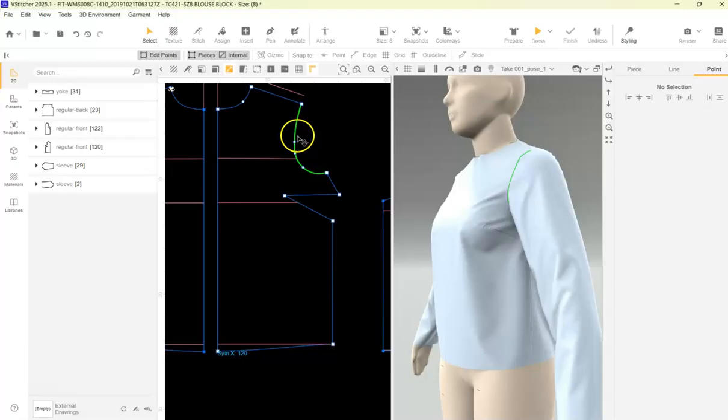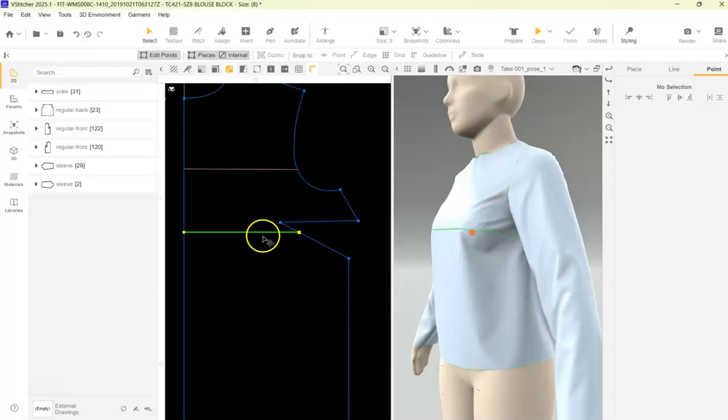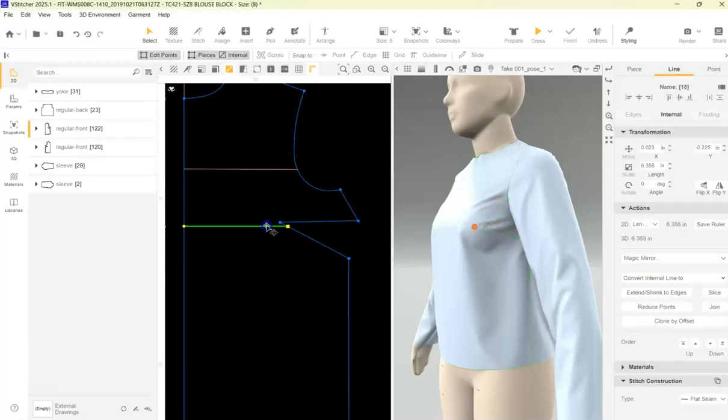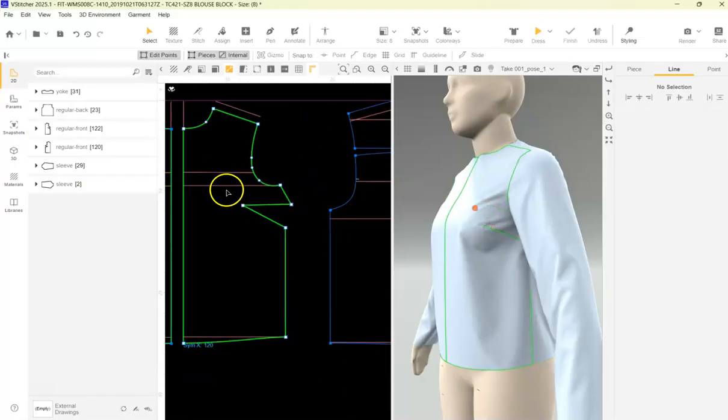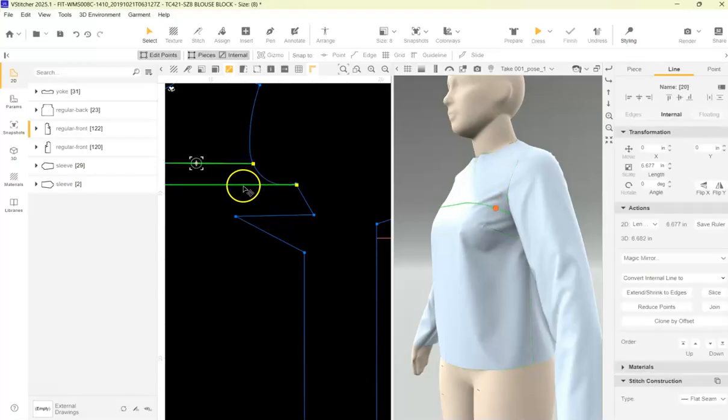Okay. I'm eventually going to need this bust line to be 1 inch below my armhole, so I'm actually going to go ahead and move this up till it snaps to just about the armhole position. Okay. My armhole over here is an inch below.